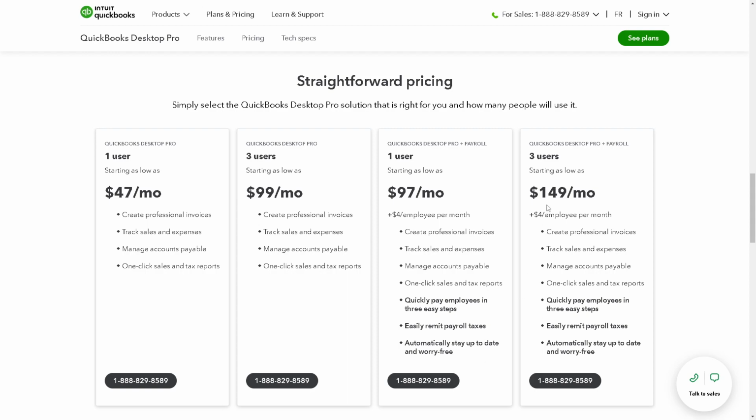But if you are scaling up your business, you might want to go for Desktop Pro Plus Payroll. That's going to be $149 per month for employees, and all of these. If you have questions about the differences between these pricing plans, you might want to call these numbers and talk with a sales professional so they can book a demo for you.